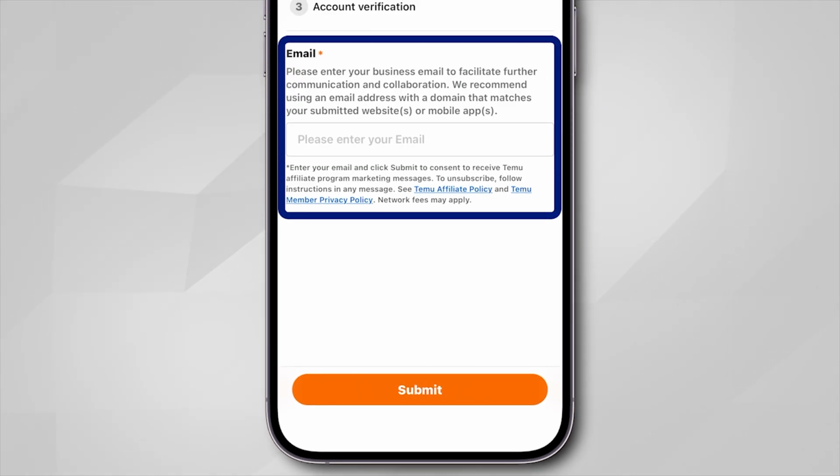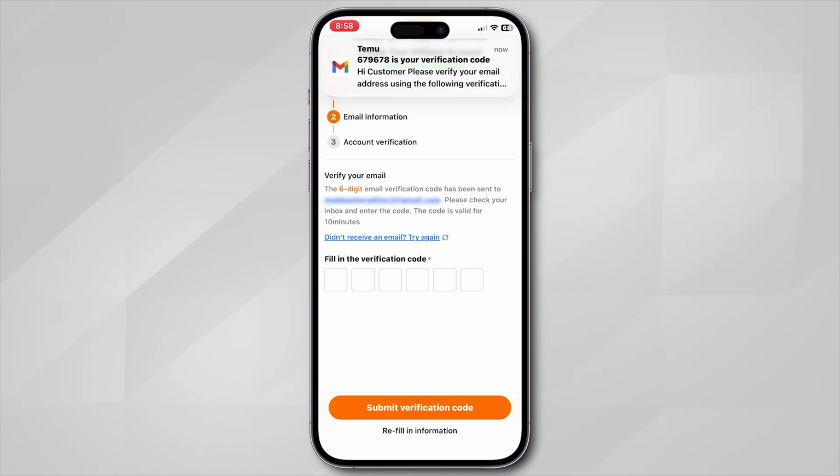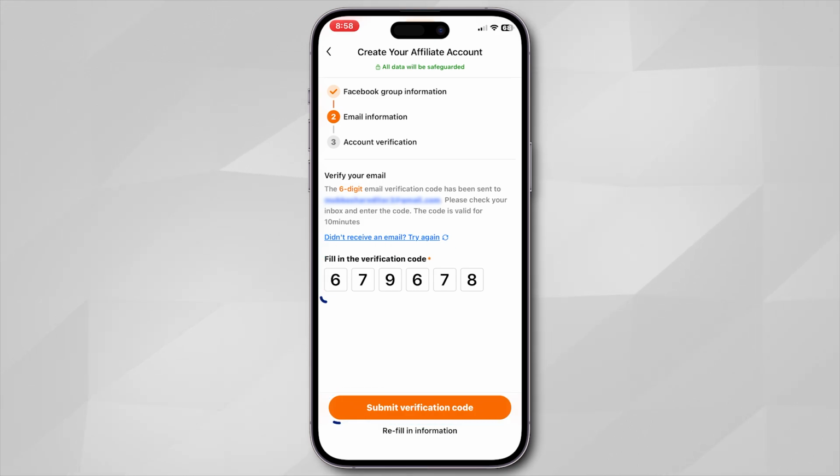Now type your email address and tap the Submit button. After that, you'll receive a verification code at the email you entered. Type the code into the field and tap Submit Verification Code.